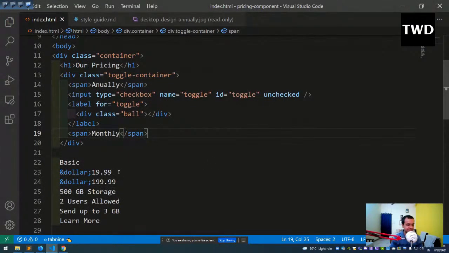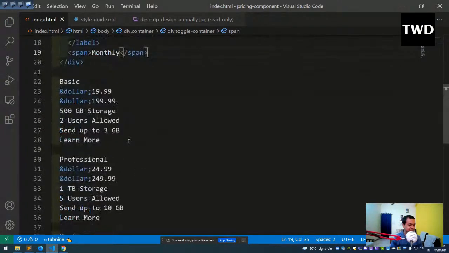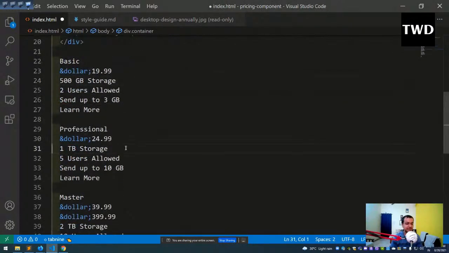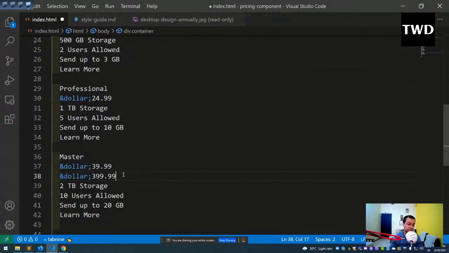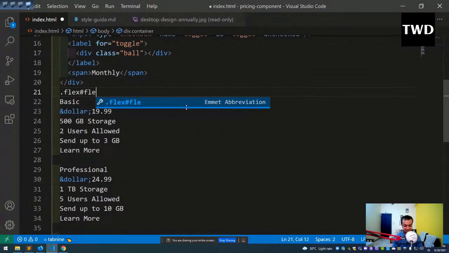So after that we'll have some more classes, means all these things have to go into classes. So let us do that, and for the time being I'm going to remove these things. Actually there are two prices that will occur in the case of toggle. So let me remove the other price right now, I'm going to add it later on. Okay, so the whole of this will be dot flex and hash, let us name it flexi.